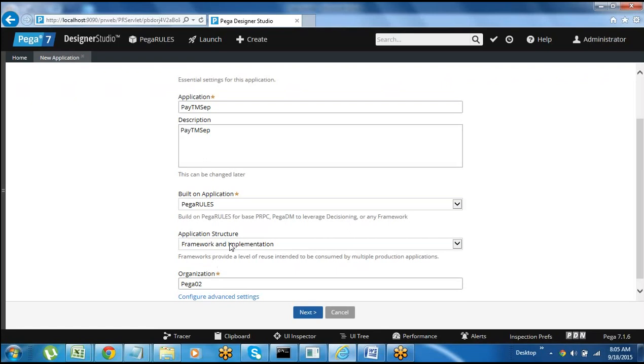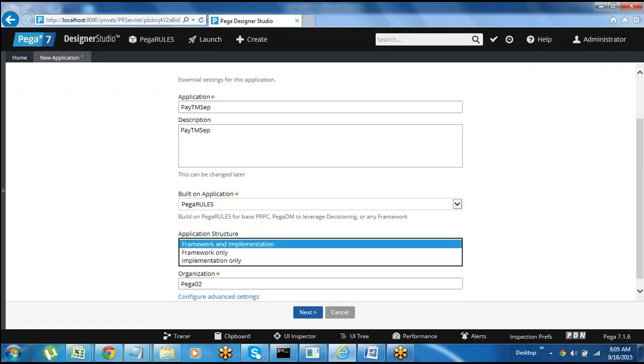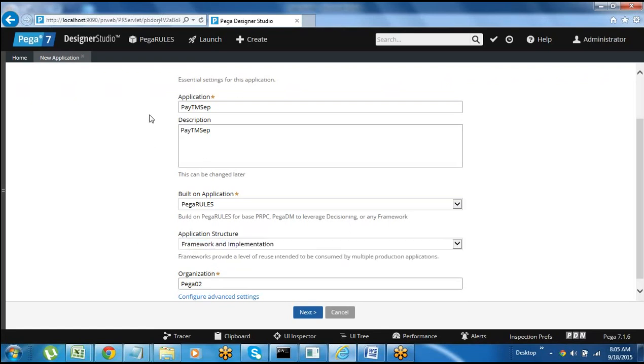There is no blank option. By default when you click on the new application, you'll get this option. That is the reason it is not a mandatory field, because anyway you'll get this option, framework and implementation. There will not be any blank option; compulsorily we need to choose one option there.